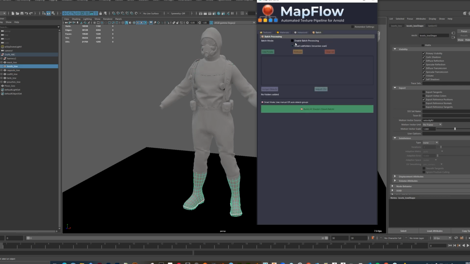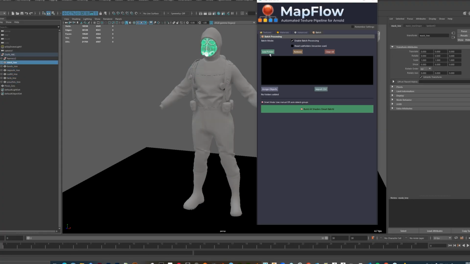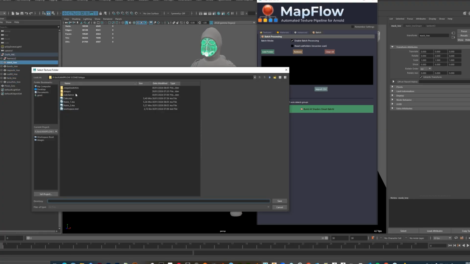Now, let's move to batch processing. MapFlow analyzes object and texture names and creates automatic links. It is important that the names match. I open the texture folder and click the button. All previous settings are applied automatically.